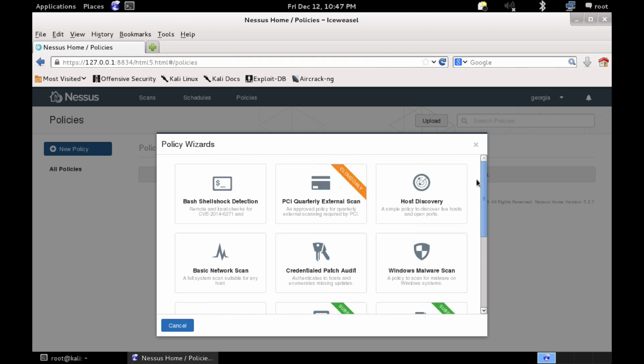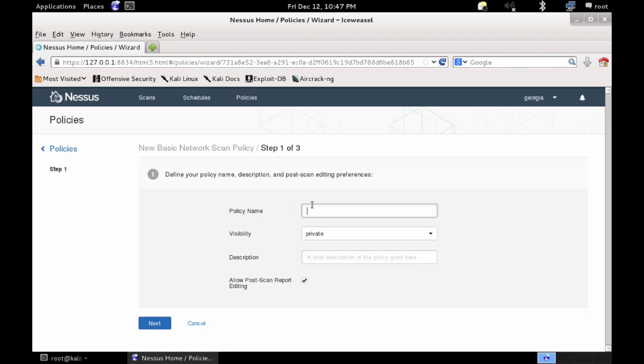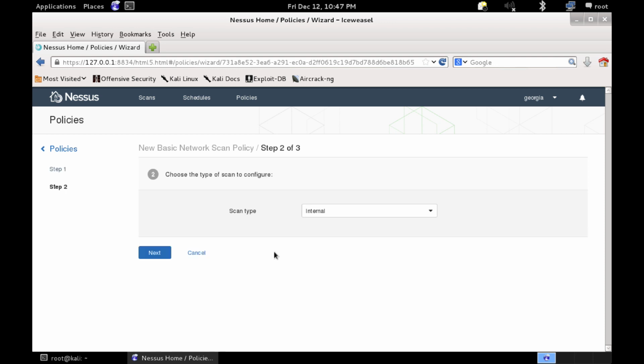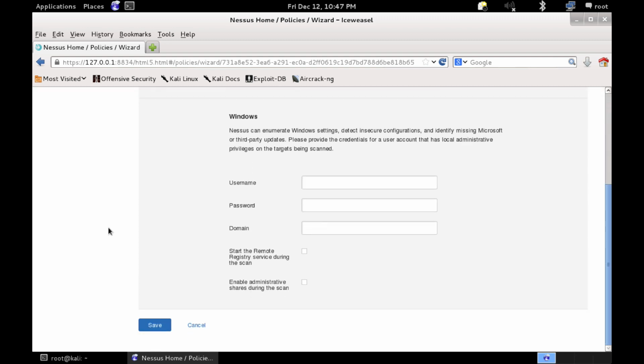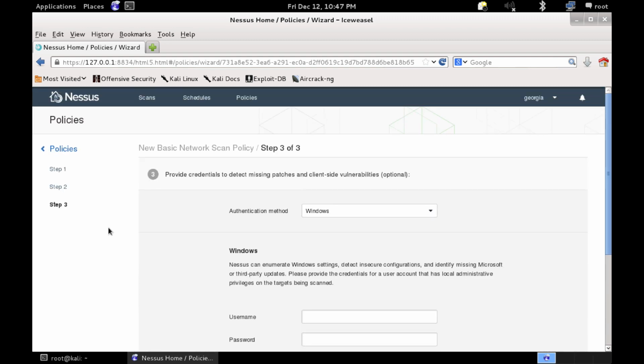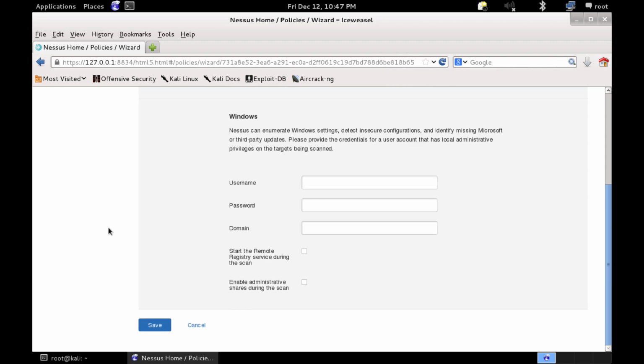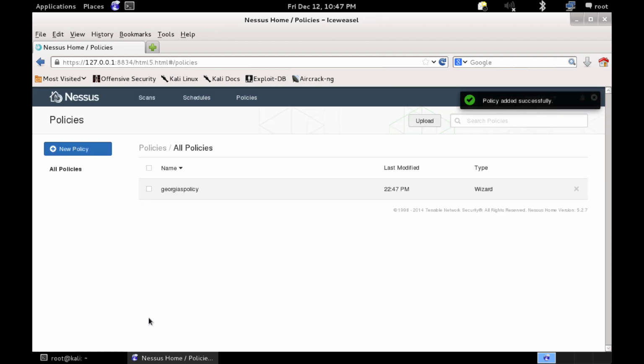Let's just do basic network scan. And I'll just call it Georgia's policy. Next. Choose a type. Internal works. We're not going to do any authentication. Again, that's if we want to log in, which you may find your clients have you do. You do configuration reviews where they give you credentials and it logs in and checks the registry and such, but typically we don't do that.